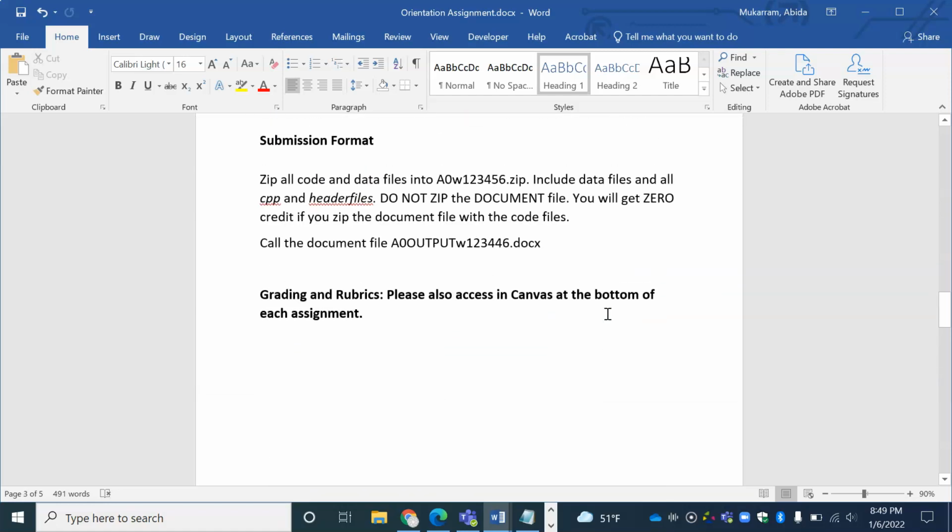At the bottom of this, you will be given 50 points for this assignment, and you will find at the end of each assignment on Canvas, you will actually see a detailed rubric which will tell you how the grading is done and what the grade distribution is for the different features of the program.